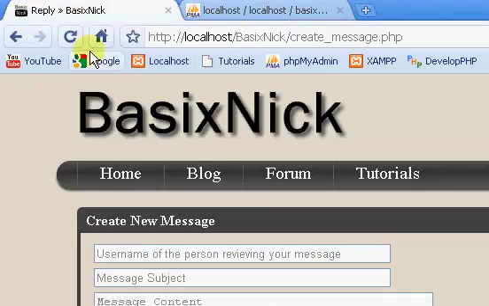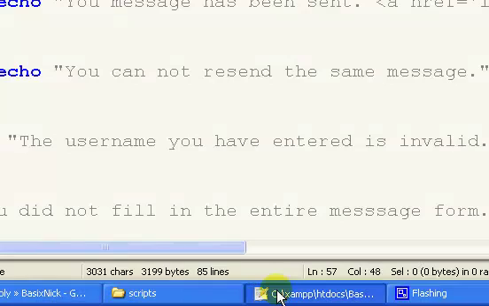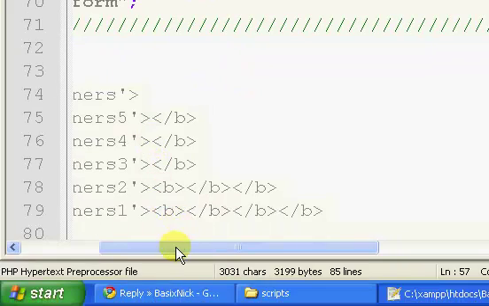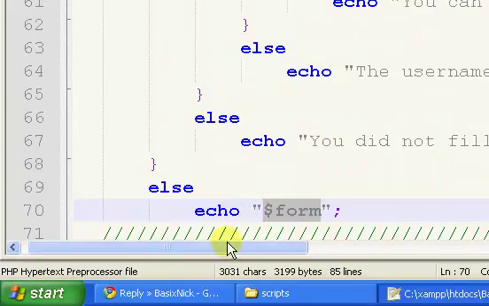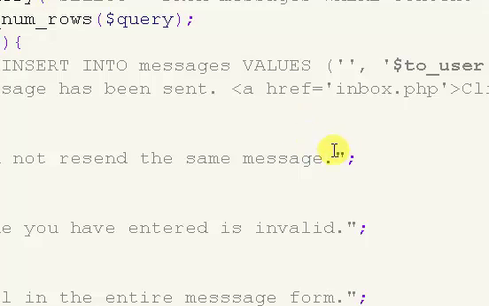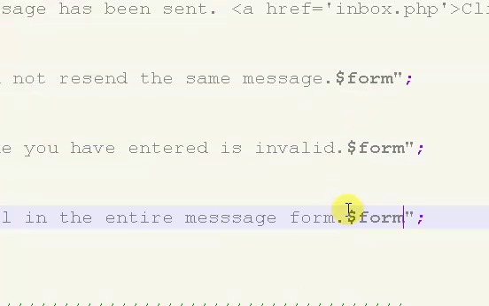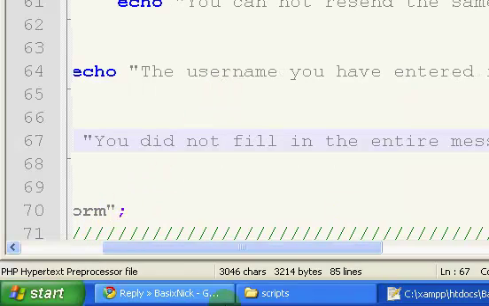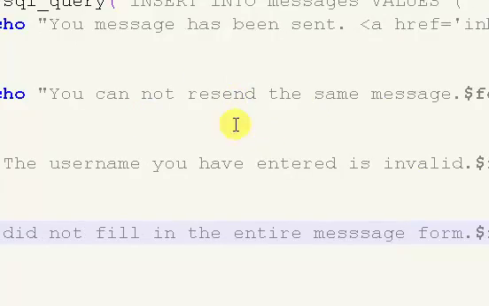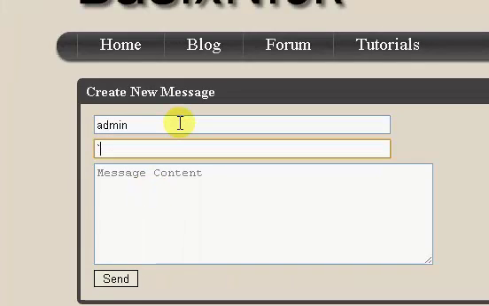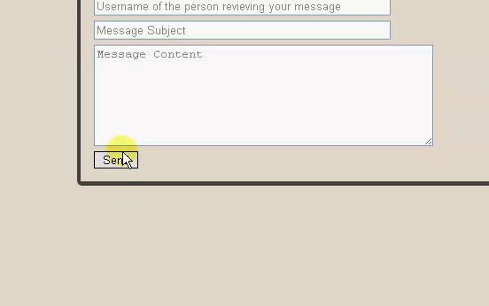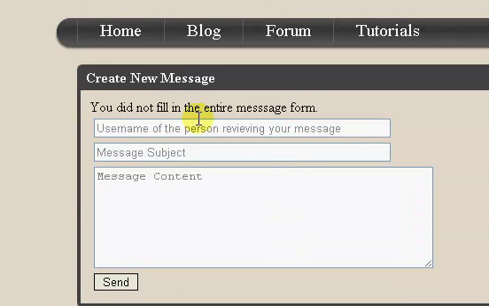Let's test this out. We're going to refresh the page. Actually, what I forgot to do, maybe you did or didn't, is our $form variable, we need to put this at the end of each of these error messages. It's going to display the form every time something happens that shouldn't happen. I'm just going to copy and paste it in, refresh. We're going to send this to admin, and we'll start off with a blank form to make sure it's blanking out these values, so you're not filling the entire message form.